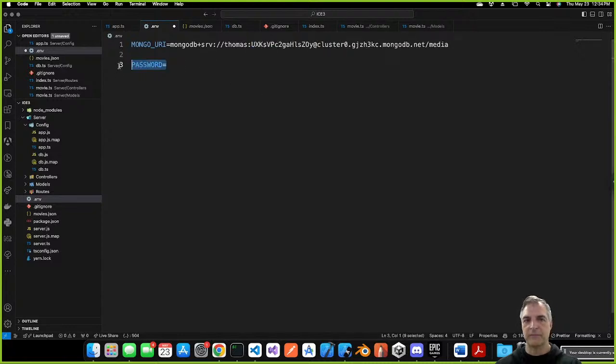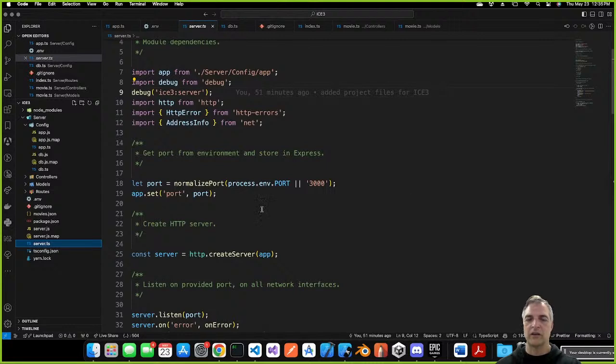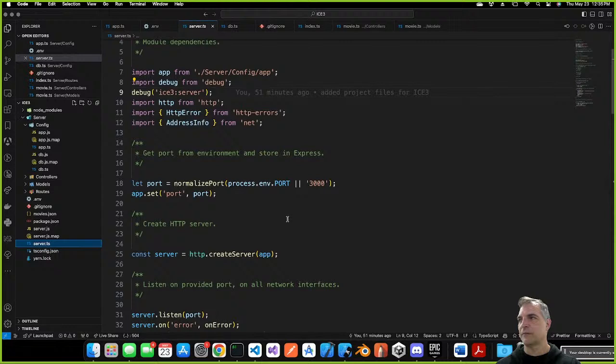But we need to use it. We haven't used it right now. This is inside of the .env file, right? And I want to use this Mongo URI inside my db.ts file. So how does this look? Well, we can get hints on how this looks by using process.env. Whatever that looks like, right? Process.env. Let's see if that works.